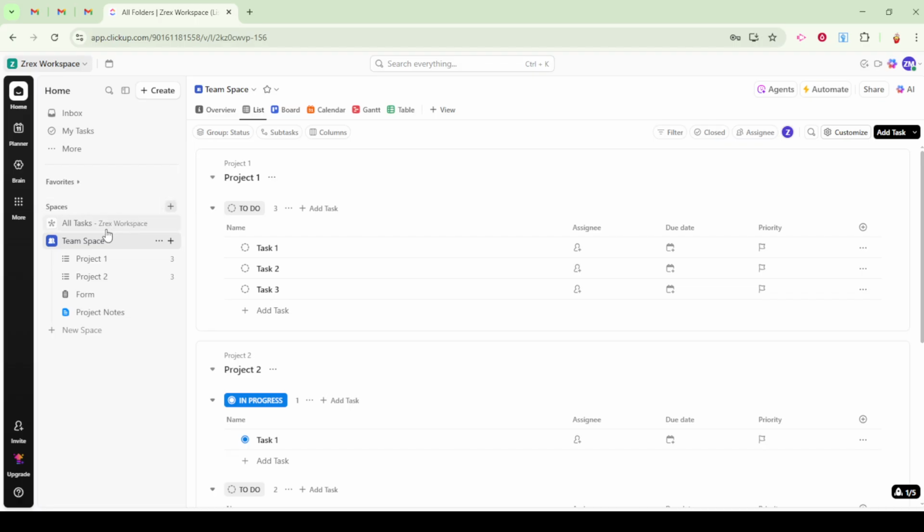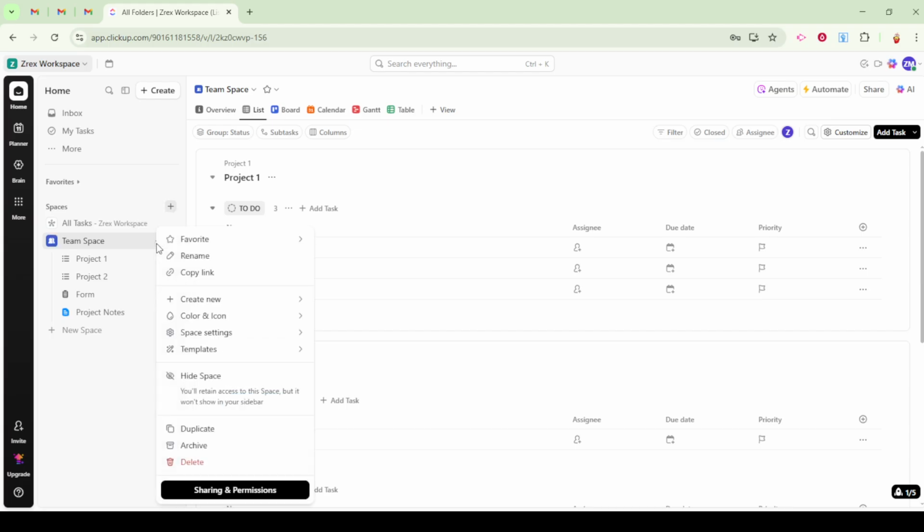Once you're in your workspace, look for the ellipsis icon, which is represented by 3 small dots. This icon is your gateway to a wealth of options and settings that can be adjusted according to your needs. Clicking on the ellipsis will open up a settings menu. From there, you'll want to choose the Templates option.